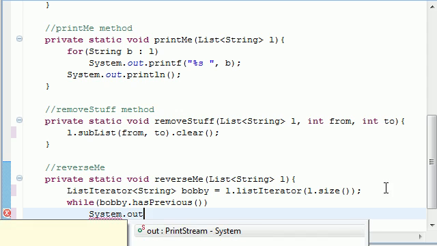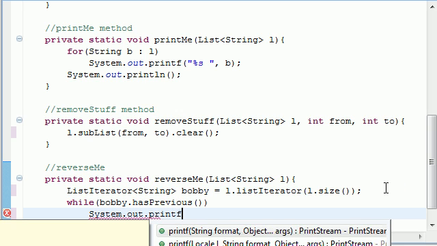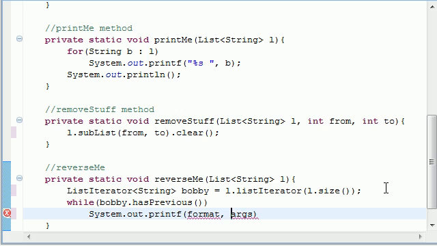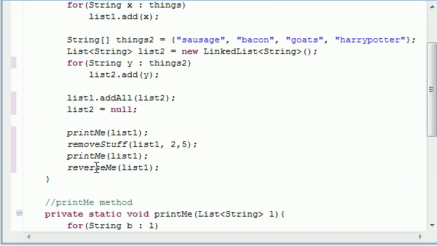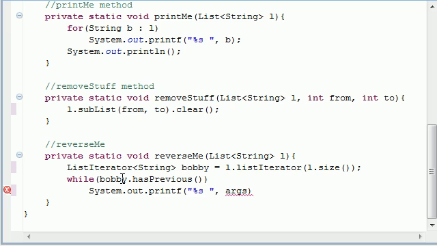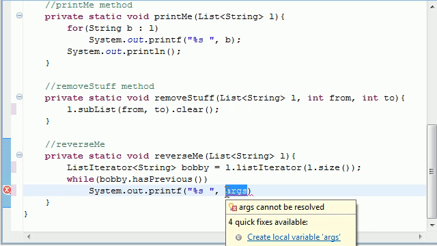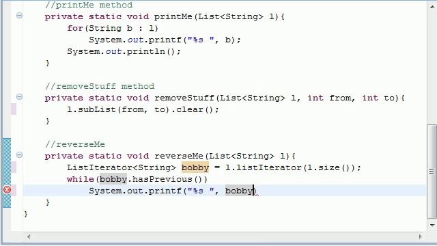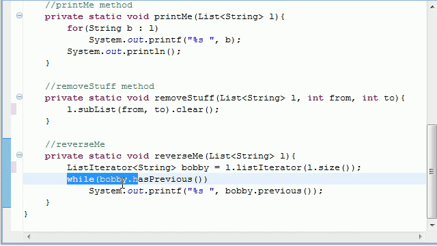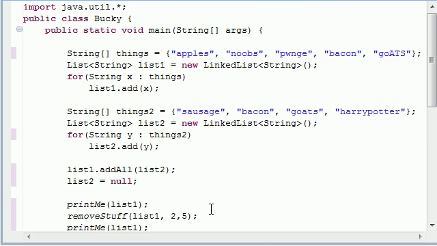System.out.printf, and for the format just go ahead and put quotation, percent s, just like that. And remember we have to print it out this time because you see reverseMe, there's no print me after it. We could have built it that way, but this is so much more exciting. Bobby.previous(), just like that. So what this is going to do one last time, it's going to loop through the entire list while it has something to loop through and print out the elements one by one. So let's go ahead and run this and we'll see if it works.